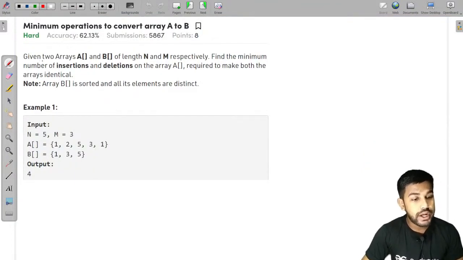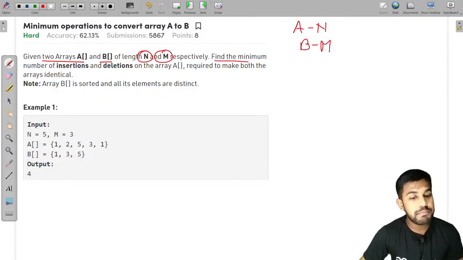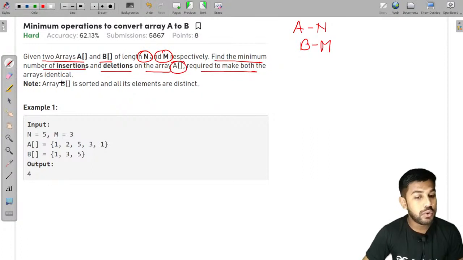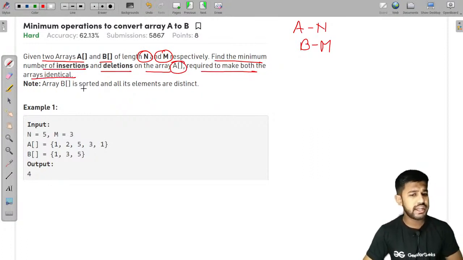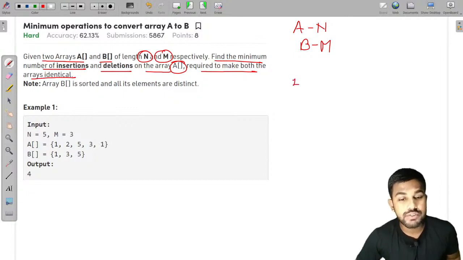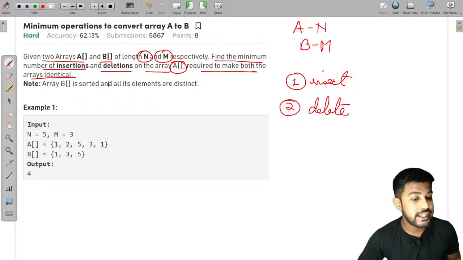We are given two arrays A and B of length n and m. So A has length n and B has length m itself. Find the minimum number of insertion and deletion on the array A required to make both the arrays identical. So there are two options available. First one is insert, the next one is delete.